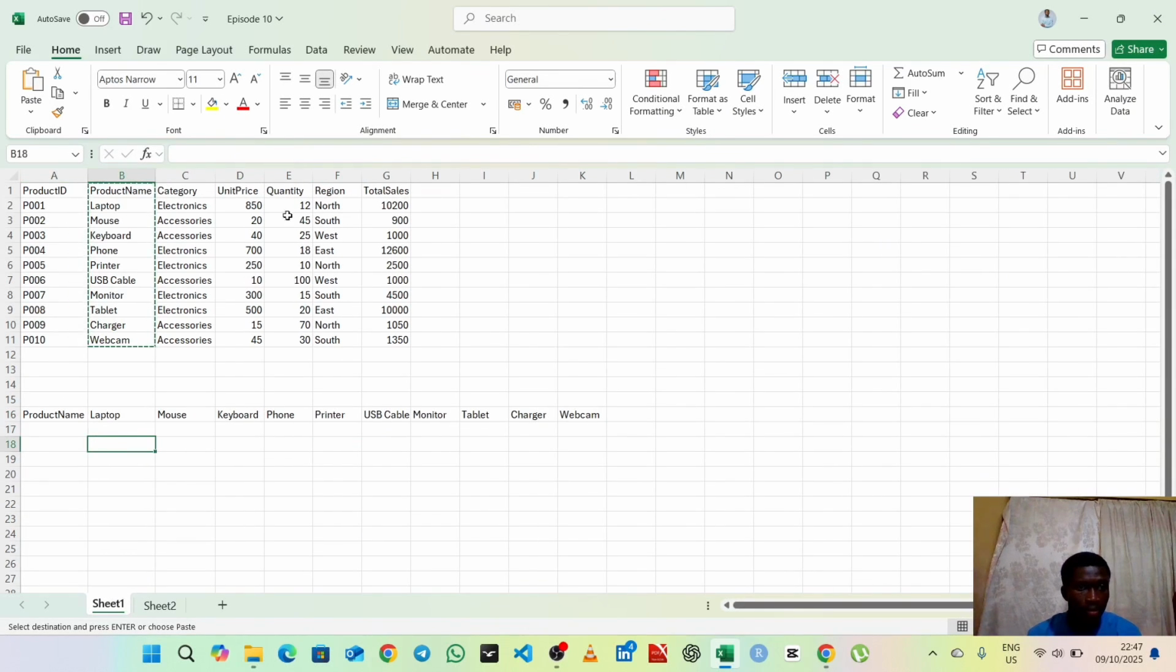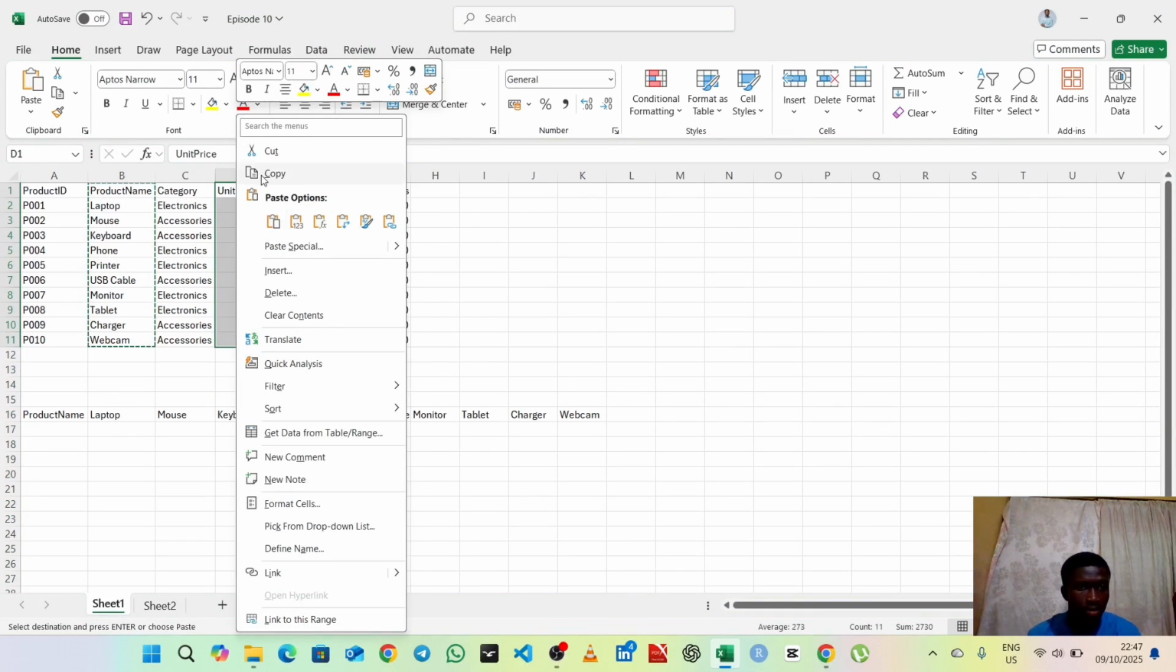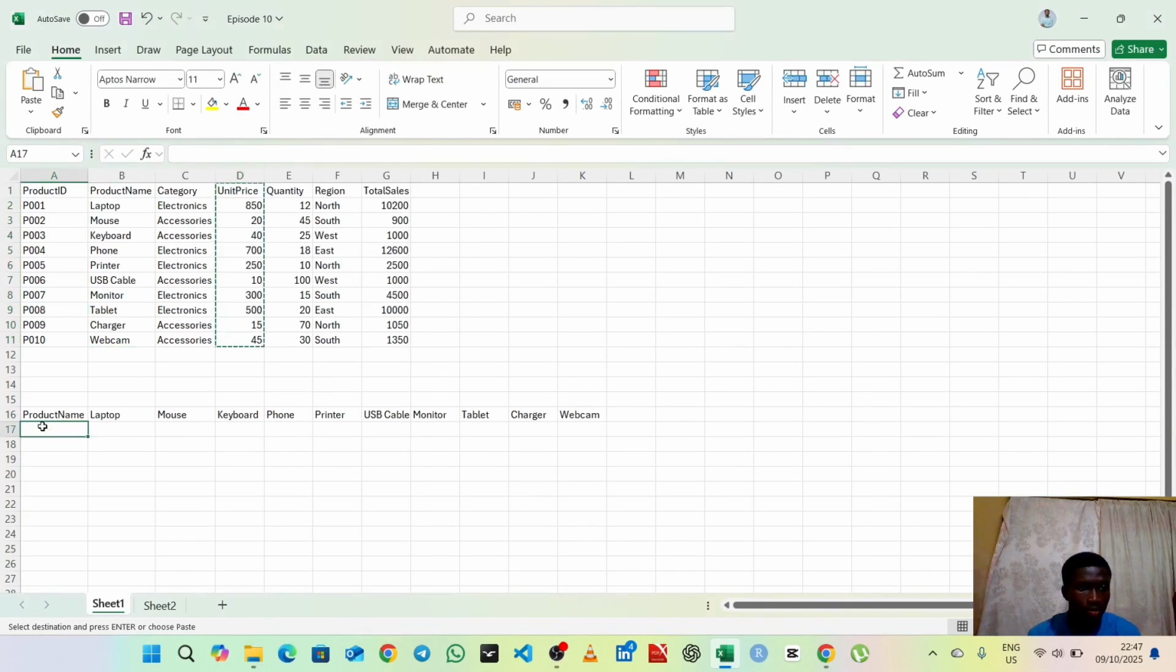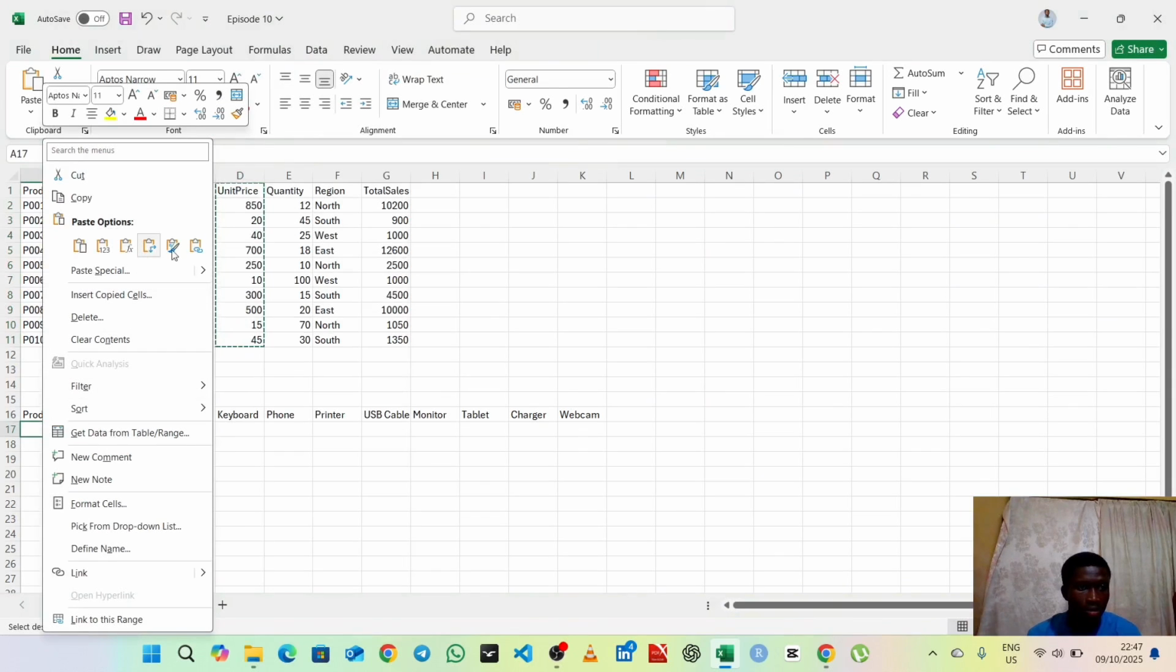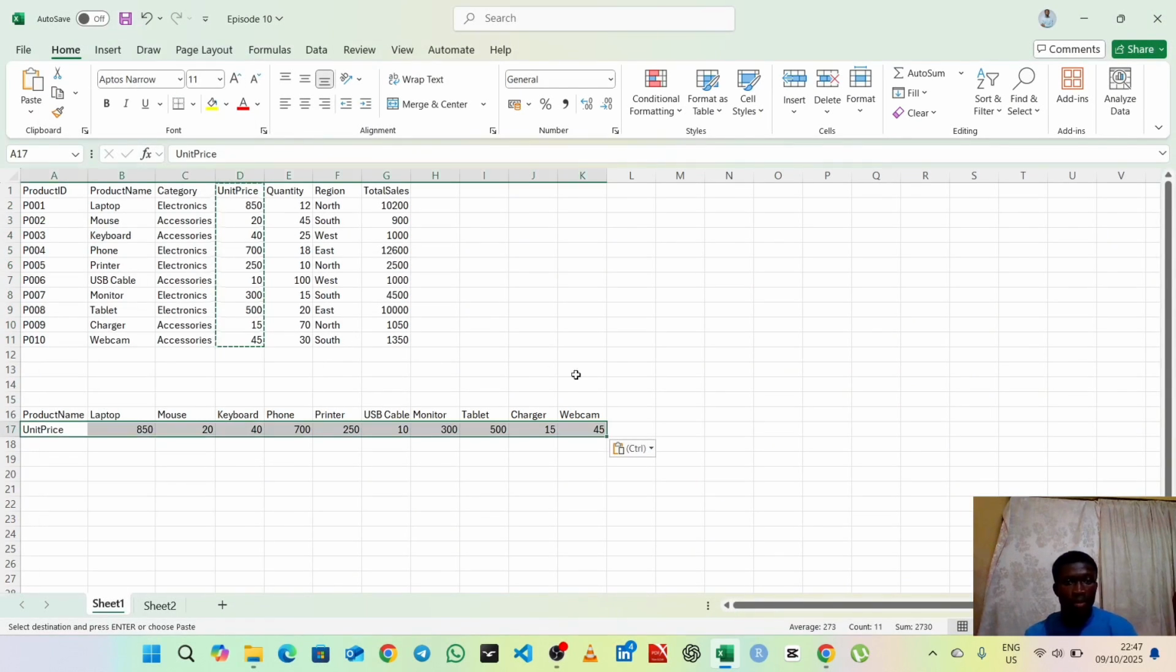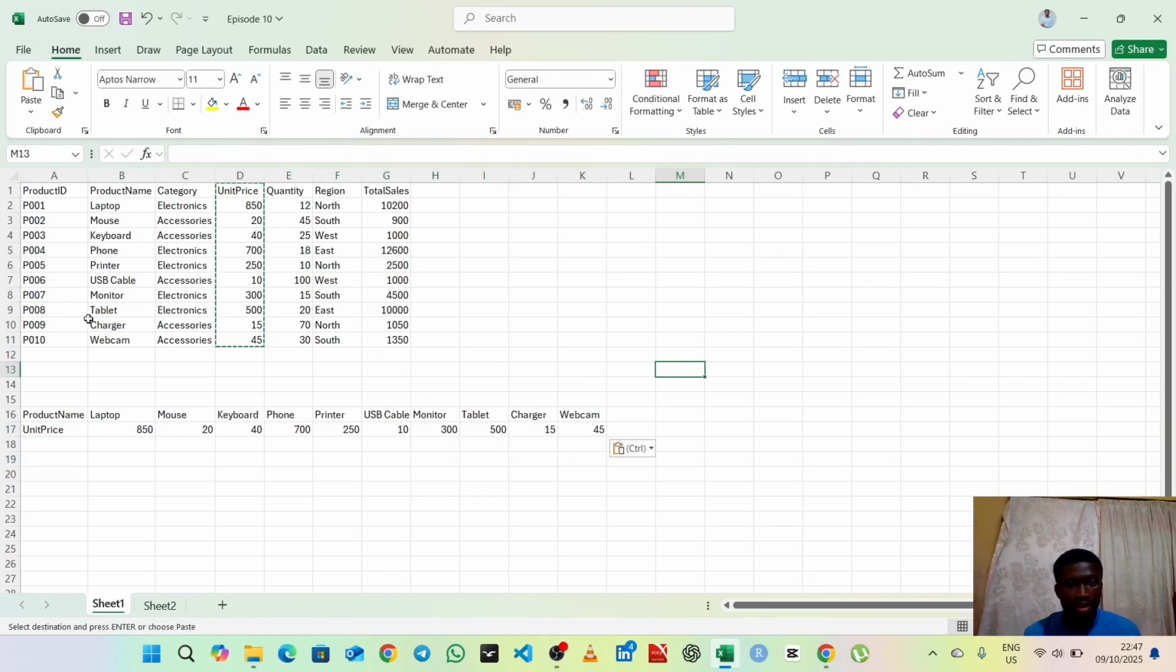and then we can also do this for product names, and then unit sold. We right click and then paste special transpose. So now we have our data in the horizontal, okay, the horizontal way.